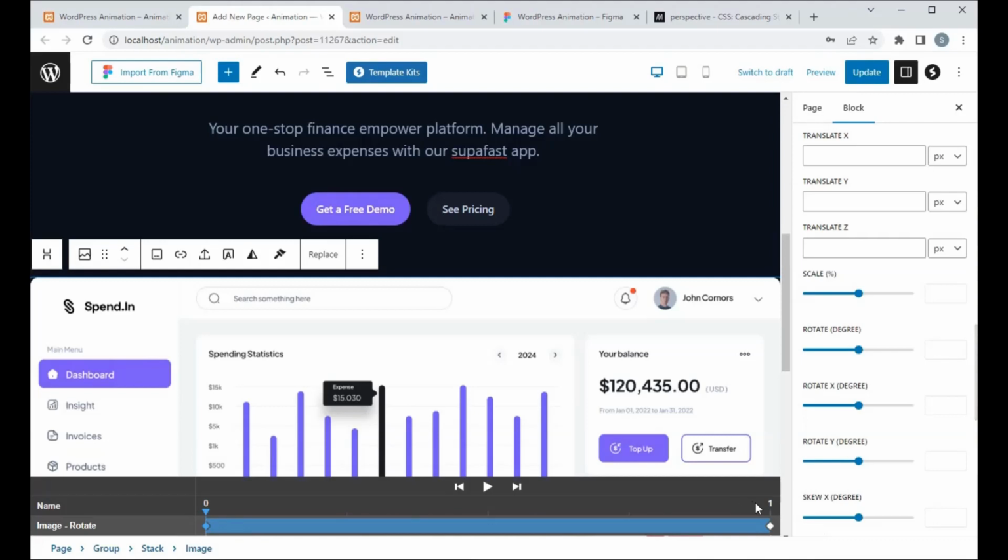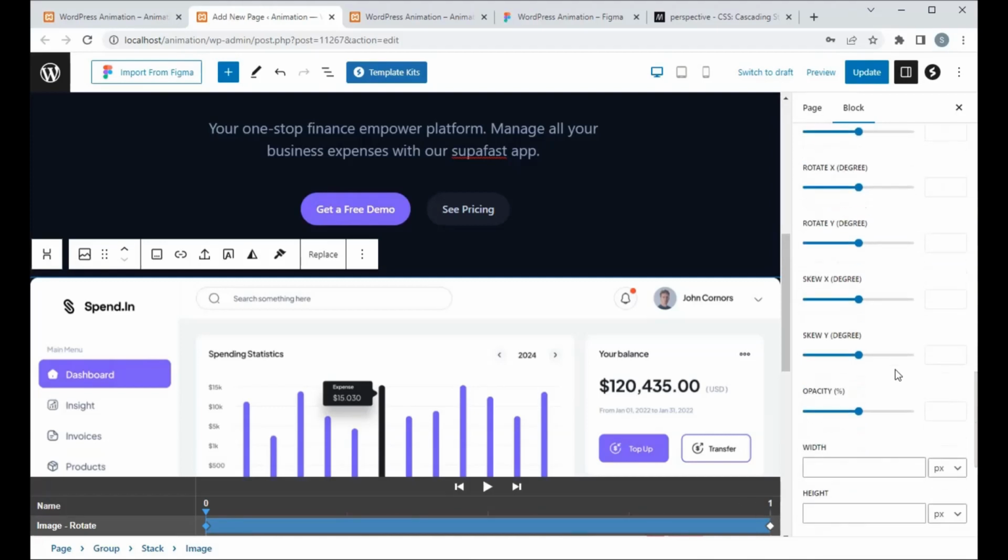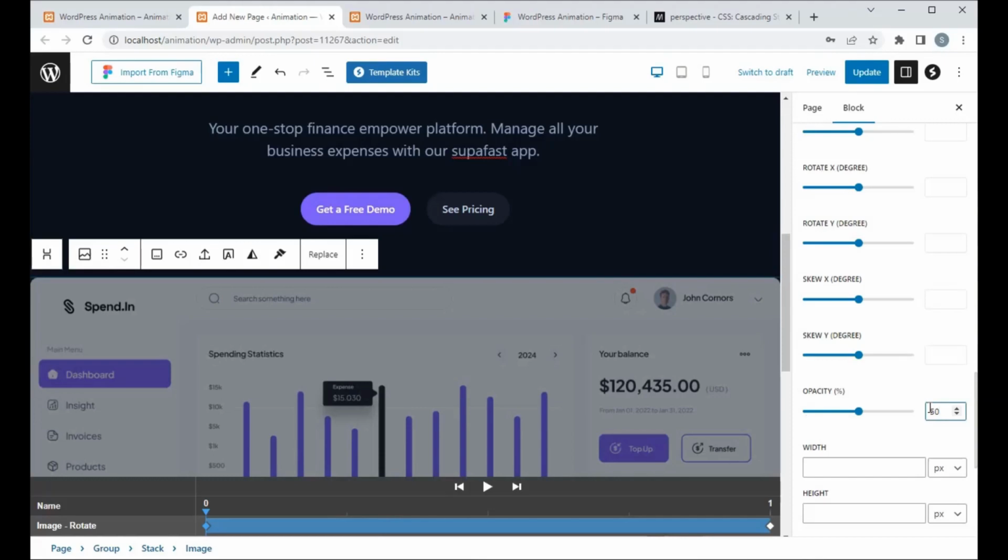For example, to animate the opacity properties, select the start frame and enter the opacity value. And also define the opacity value for the ending frame. Here I will set the opacity to 50% at the start and 100% at the end. So the animation will start with opacity 50% and increase until 100%.